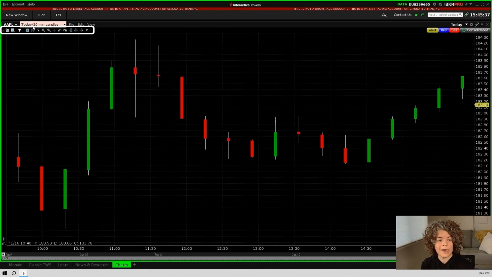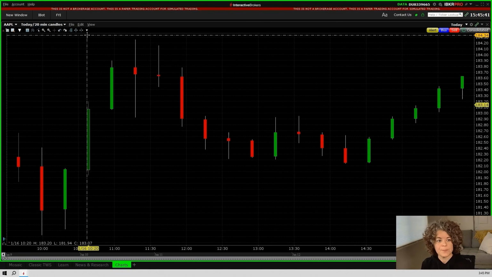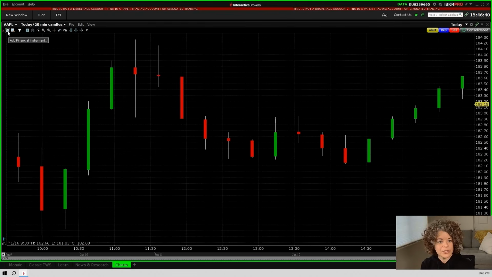Now you'll notice the toolbar got a little bit longer here. Our buttons have been added and we've got some more things to choose from at the top. So this one will let us add a financial instrument to compare to this chart here. We can come over here and we can add a study very easily. And then over here, we've added the undo and redo buttons. And then next to that, we have the Fibonacci line.